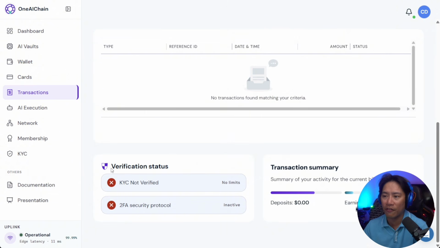You also have the verification status right here. Of course, I would strongly recommend that you do the 2FA security protocol. And of course, you also need to do your KYC once you have decided that you would like to push through with this one. So the question is, why OneAIChain, right?